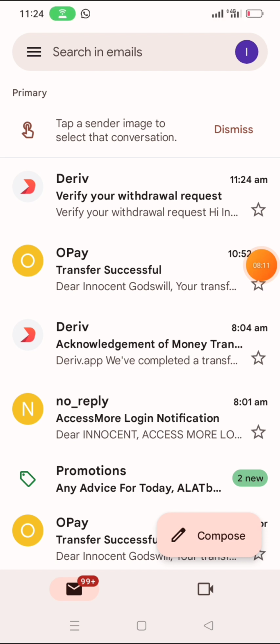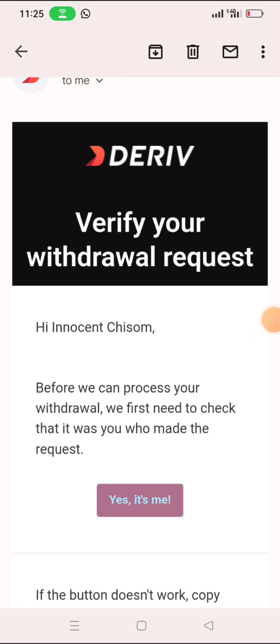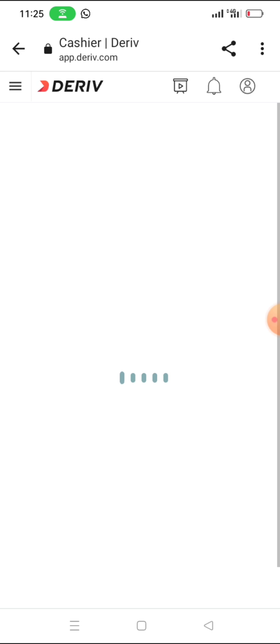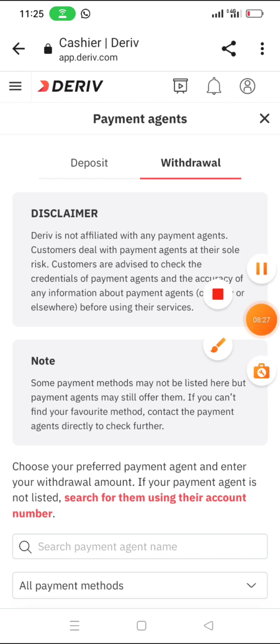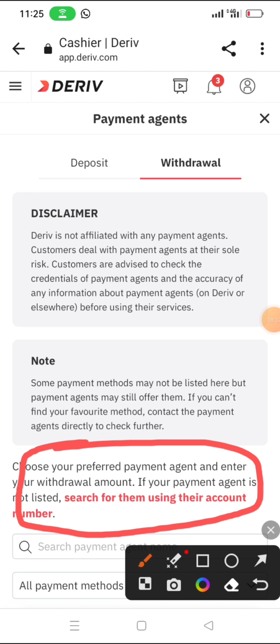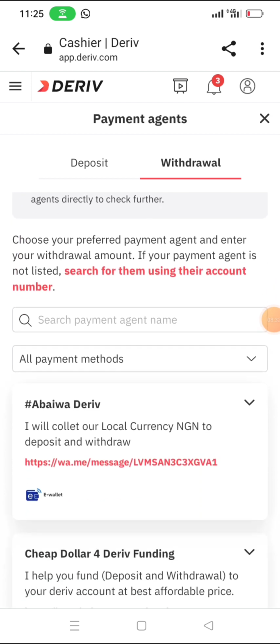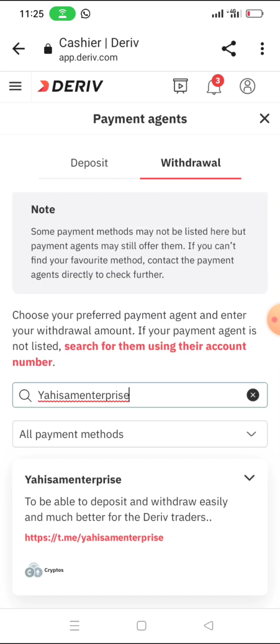After like a minute, the message drops. Look at it here. I'll just click on the message, and I will click on yes, it is me. It takes me back to the Deriv wallet. So here it is now. It says I should choose my preferred payment agent. Right now I'm going to choose the same person I told you about. So just search for that name. This is him here.